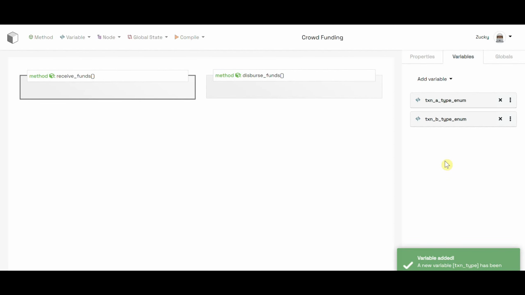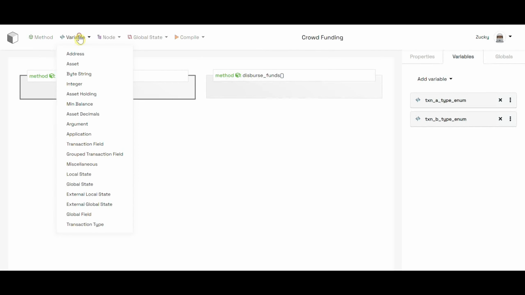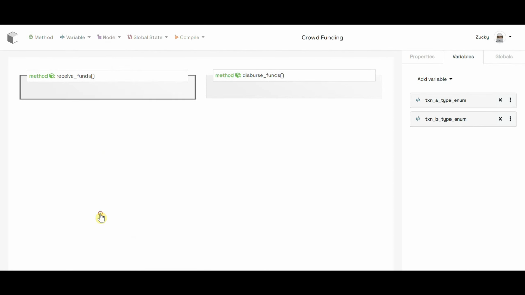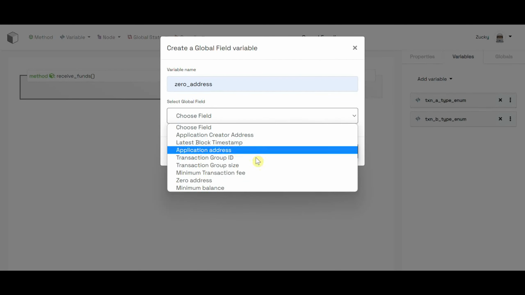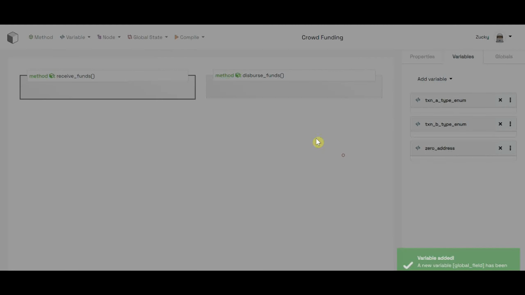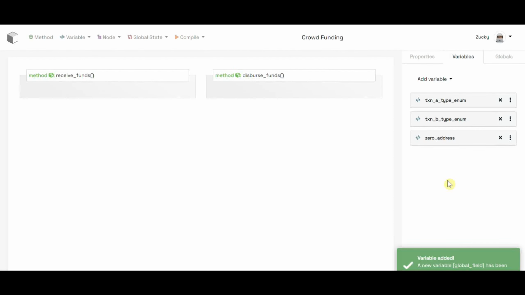What we'll do next is to focus on the individual transactions, but before then we would create the variable for the zero address. We want to get a global field which is zero address, and then we would choose the zero address here. That is where two of the fields for the TXNB are going to point to.